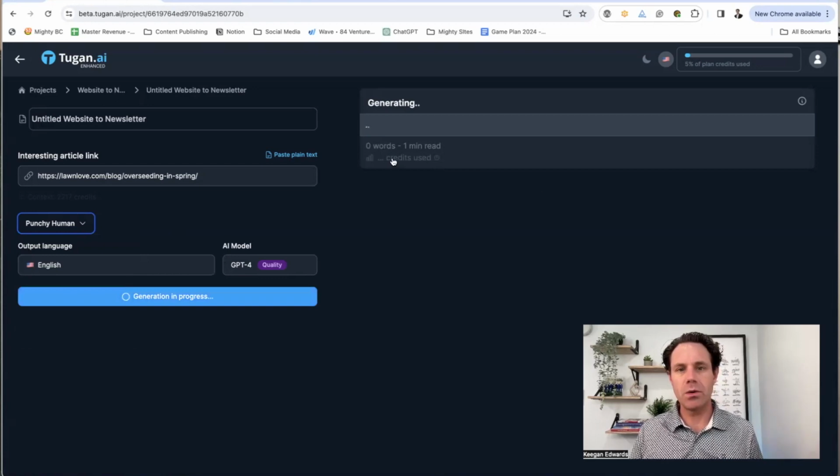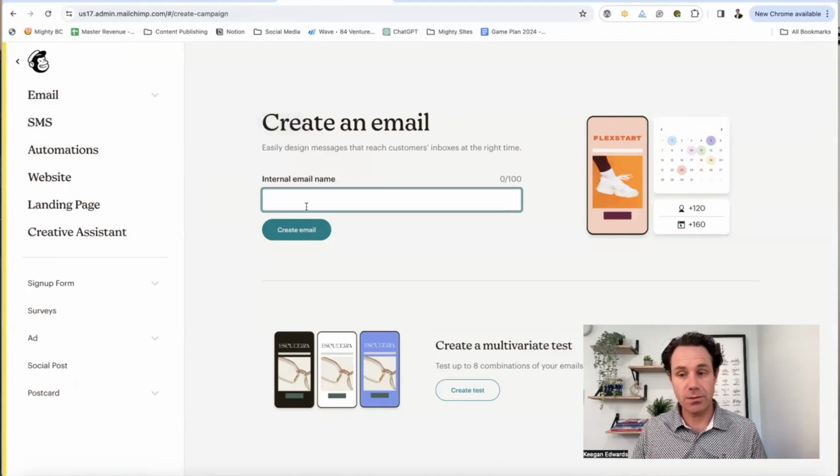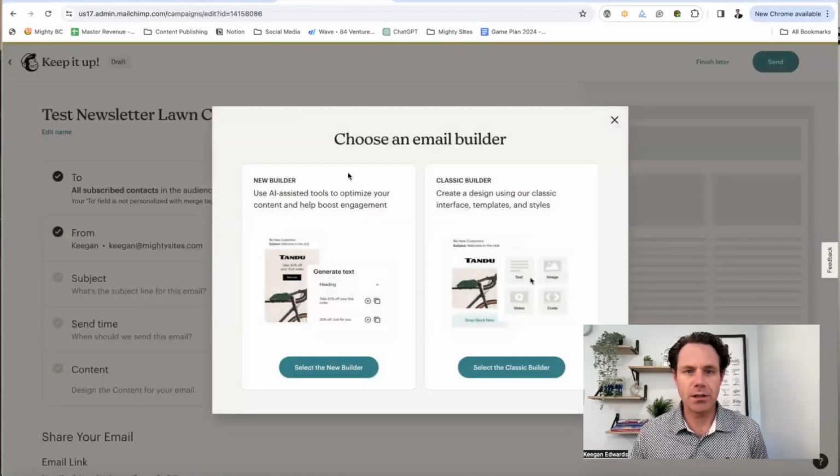Now, what it's going to do is actually start generating the newsletter. And as it's doing that, I'm going to jump over here and just go to MailChimp, and MailChimp's super easy. I'm going to do this demo if you haven't used it before. I'm just going to name it test newsletter lawn care business. And now I'm going to go to create email, and this is going to bring up the template for me. And I'm just going to do new builder.